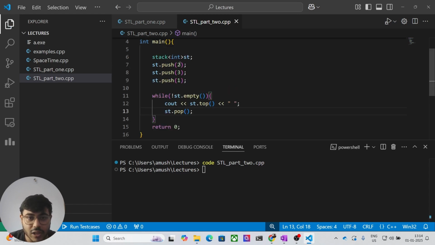We can see that first we push 2, then we push 3, then we push 1. So the order of the traversal would be: the top element would be 1, then below it would be 3, and at the bottom would be 2. So let's try to run this piece of code.